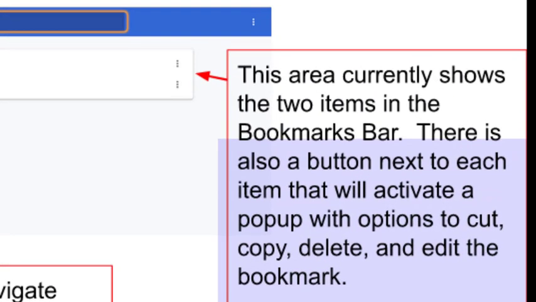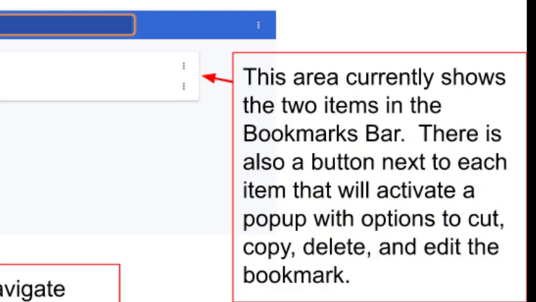There is also a button next to each item. It activates a pop-up with options that allow you to control that bookmark: to cut, copy, delete, or edit the bookmark. And visually those are represented with, again, those 3 vertical dots.